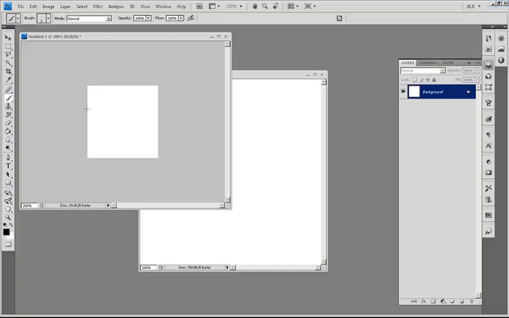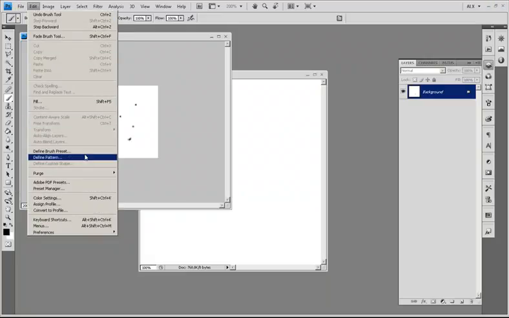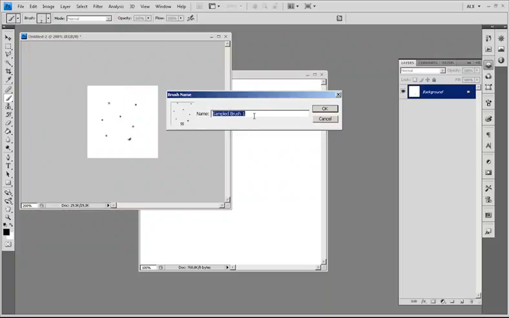And I'm going to make another one with less. So maybe one over there, and then one over there, and another one over there, and here and there. Maybe a little bit thicker. There we go. And File, Edit, Define Brush Preset, Hair Brush 2.